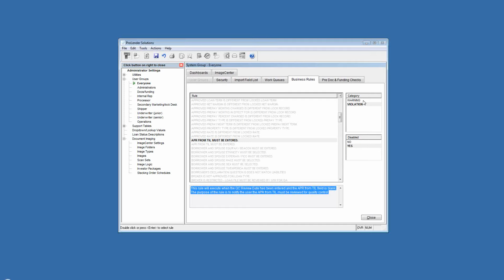A warning is going to pop up on their screen. They'll be able to click close and continue working on the loan. If it's set up as a violation, then it's going to prevent them from saving. They won't be able to print docs. They won't be able to do anything until the issue is corrected. So keep that in mind when you're setting up business rules. Do you want it to be a warning or do you need it to be a violation?